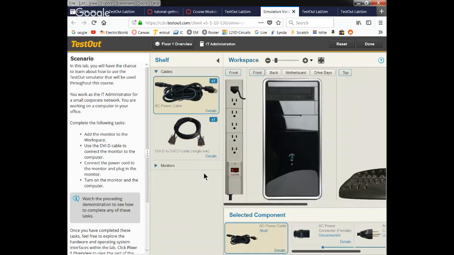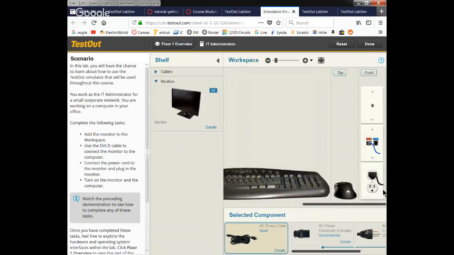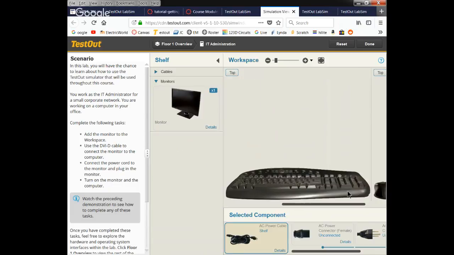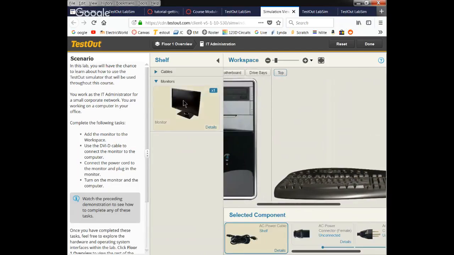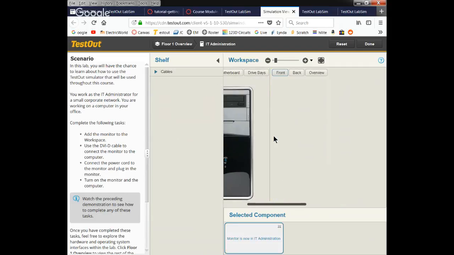So let's say, first of all, the first thing I might want to do, of course, is get my monitor out. I don't have a monitor up here in the workspace. The workspace is like a desktop, a workstation where somebody's going to work on a computer. So I have to have the monitor there. I'll go ahead and put the monitor on the workspace, and the place where it turns orange like that, that's where it's going to drop in.